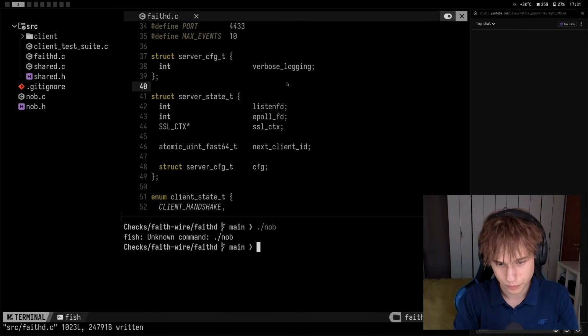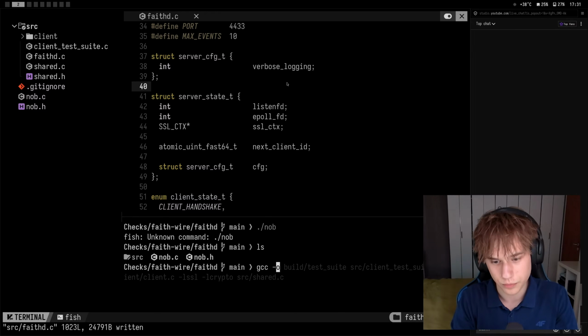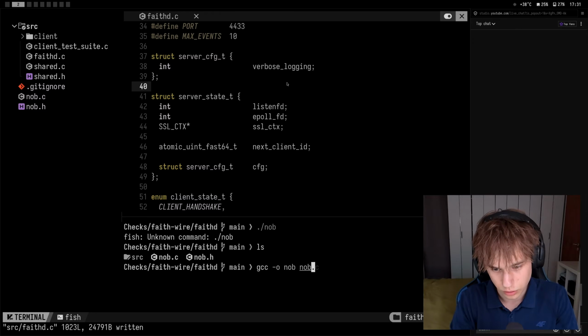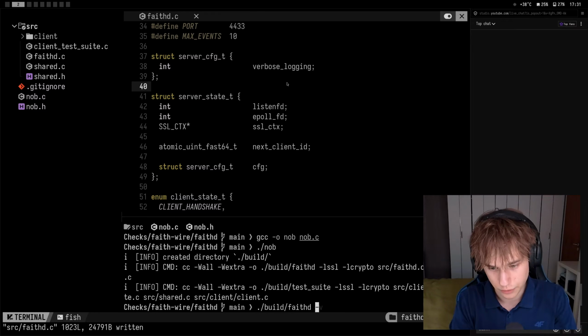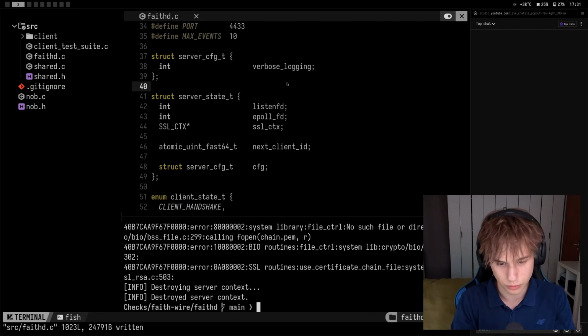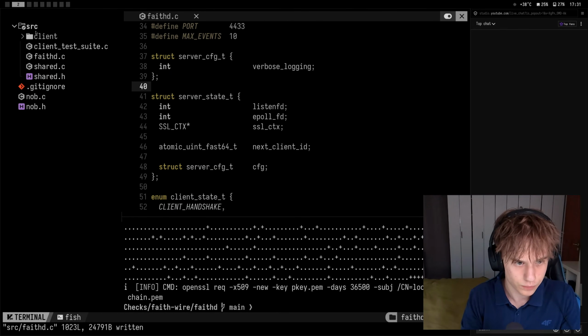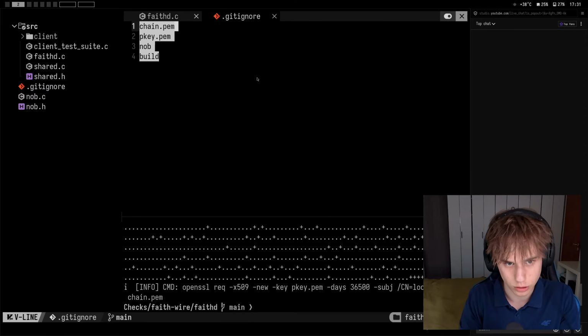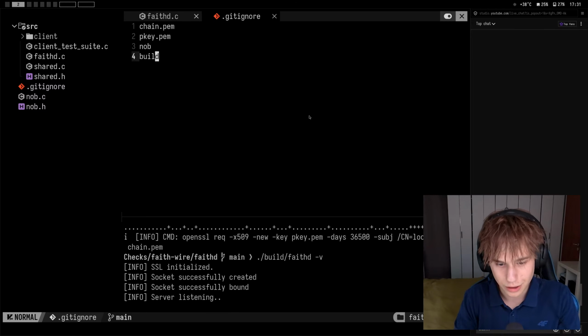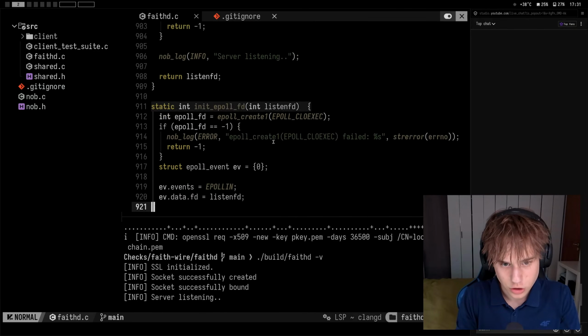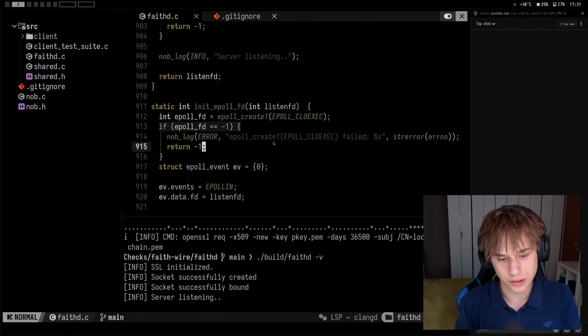And so let's actually build, right? Let's do a knob. Hello. I didn't even bootstrap. Okay, so let's do that. And let's do a faithd -v for verbose. Okay, it needs a certificate file, so let's do chain. That generates the crypt keys, but they are not shown because they're git ignored. And then the server is essentially just a TCP server that has TLS wrapped around it.